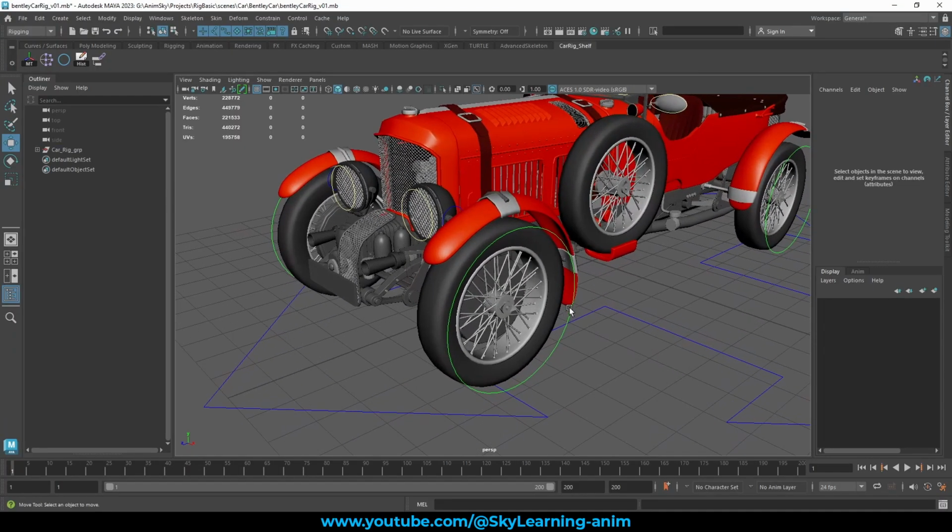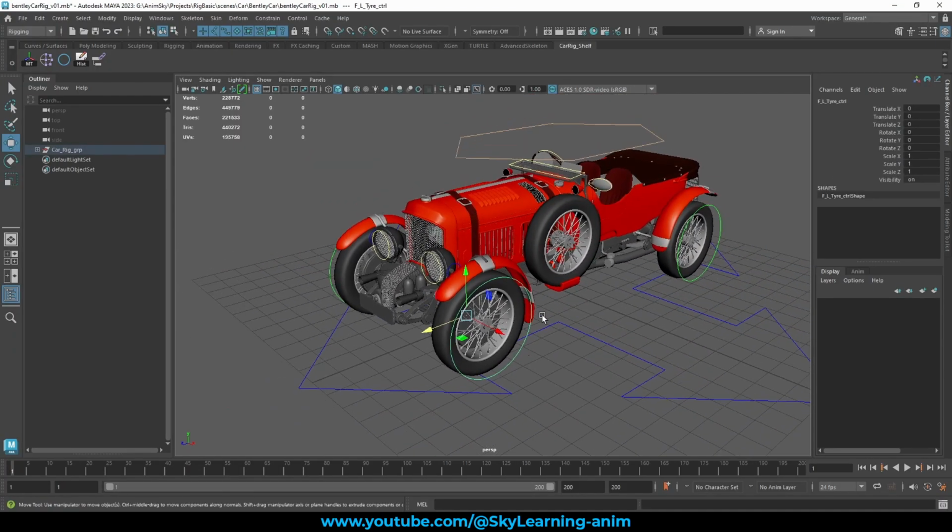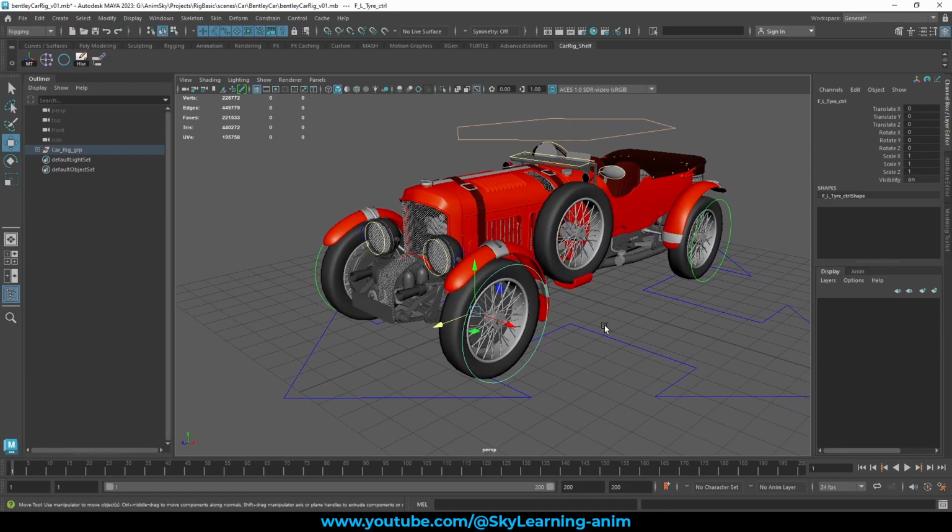So for auto rotating this wheel, and also for the steering, we're gonna use two methods. First we will use the expression editor. Second, we will use set driven key. So let's start with the expression editor first.